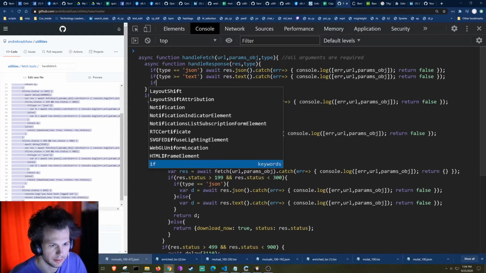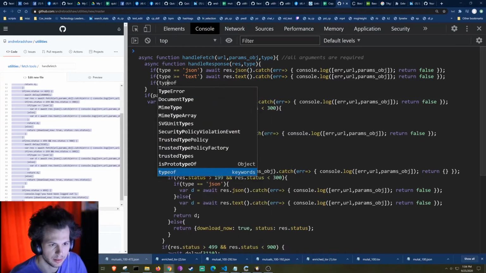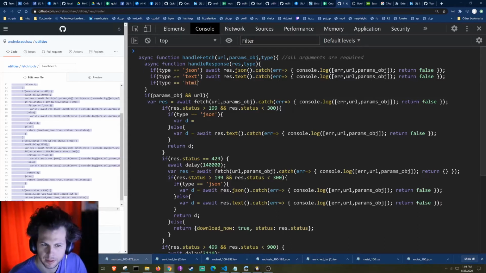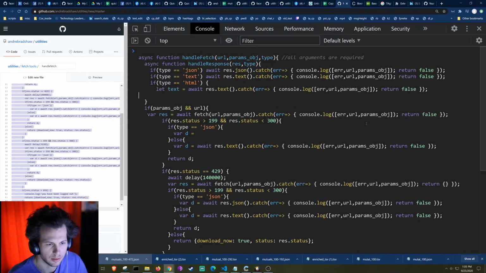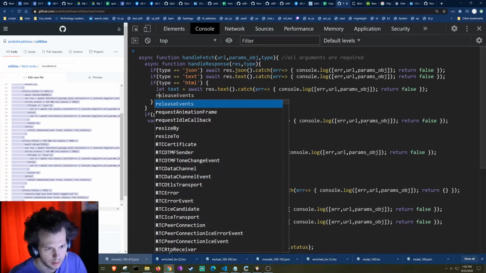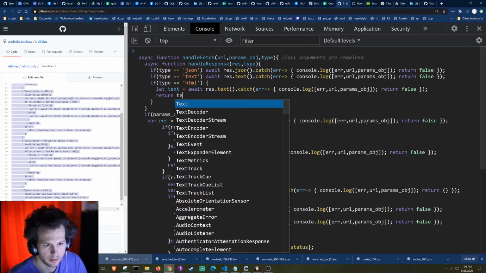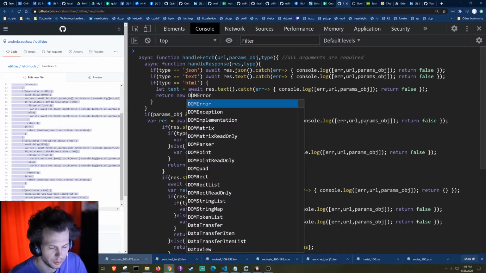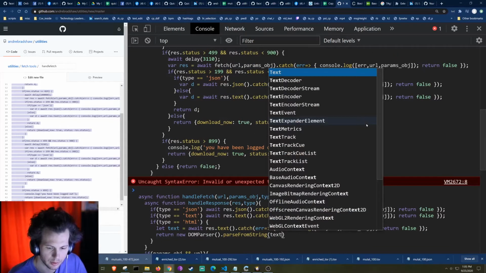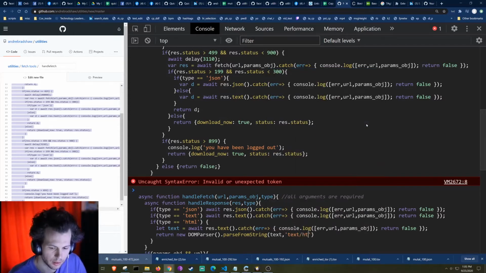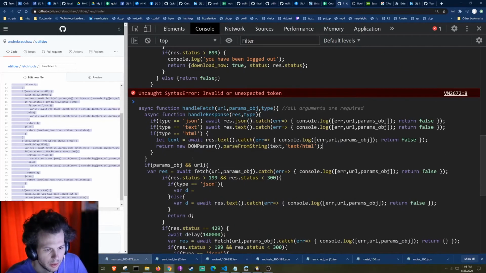and here we'll say if type is equal to, say, HTML, we will return new DOMParser parseFromString text, text/html, else return false.